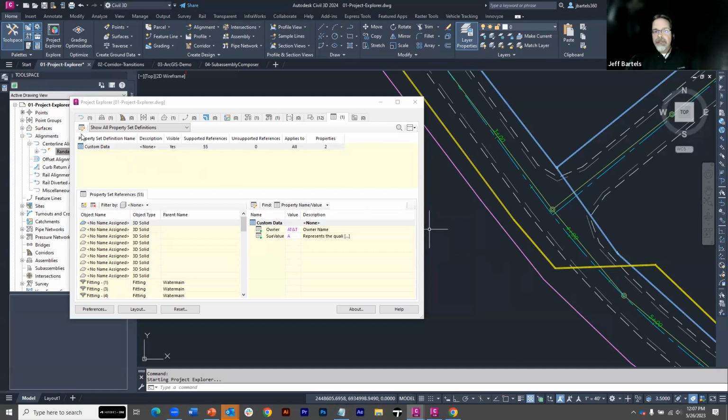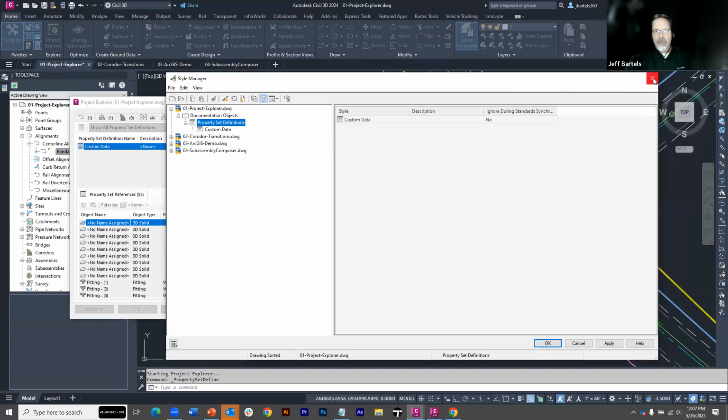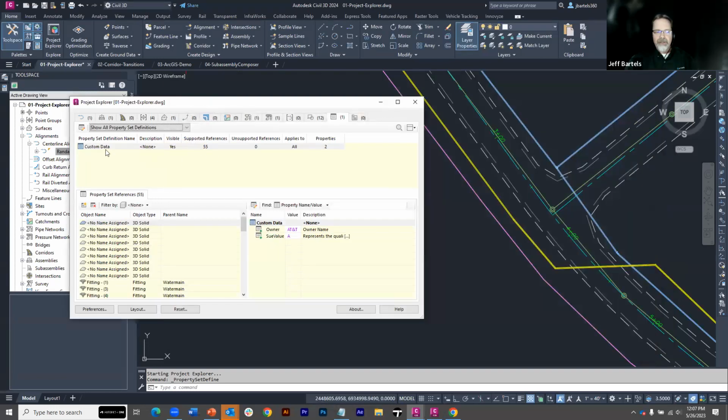I should mention this. On this dedicated tab, there is a button that we can use to create property sets. If I click this, it will bring up my property set definition dialog box. Now, I have to admit, when I go looking for this particular feature in the ribbon, I end up poking around for a while until I can find it. So for me, this is a much easier way to access that dialog box. So we can use that to create or edit property set definitions.